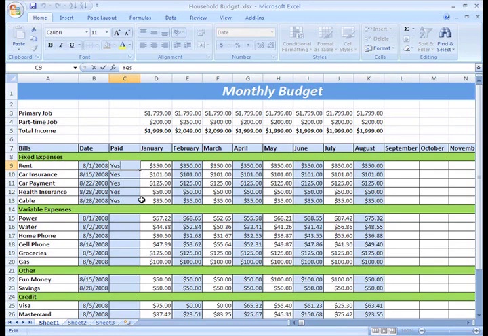The cut command is different from the copy command because it actually removes information from the selected cell and moves it to another cell. For example, let's move yes from cell C9 to C15. Select cell C9 and click the cut command. Now select the blank cell and click Paste. The word Yes now appears in C15 and C9 is empty. So now you see how the cut command works.